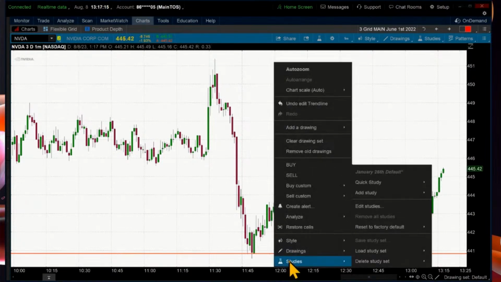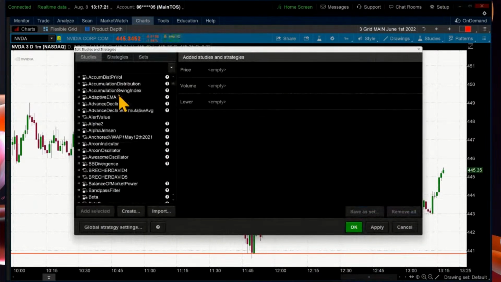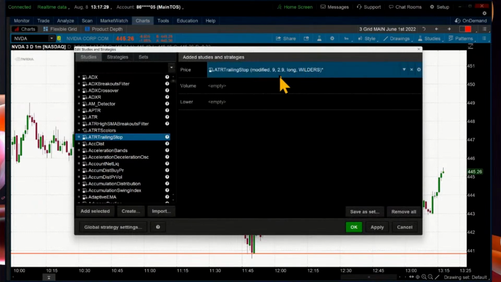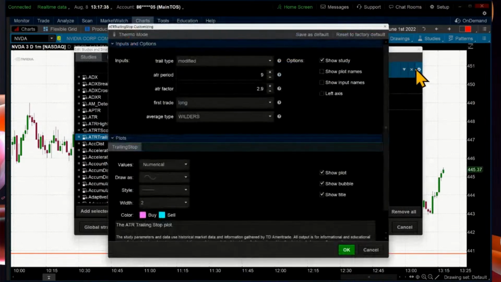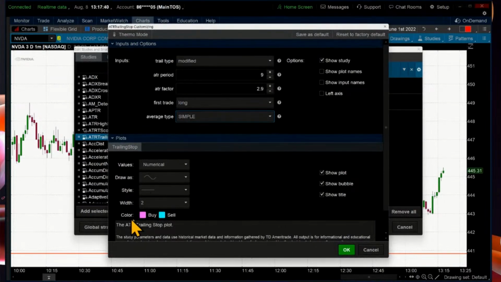All right, you go to studies. You go to edit studies. And up here, I'm going to put the ATR trailing stop. It's just in here. There you go. Now it has Wilders. I don't use Wilders. So I use, like I said, a simple or an exponential. Either. I'll put the simple in there. Down here, see those little colors? Those won't show up when you're looking at a white background. So I make it, believe it or not, opposite. So buys red, sells green.